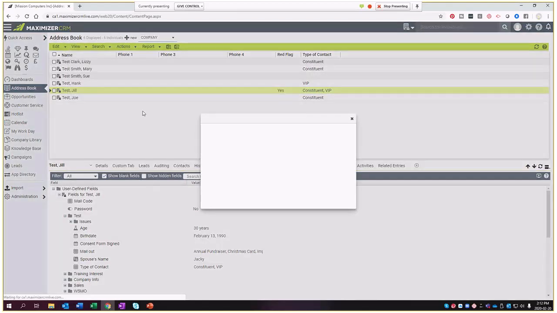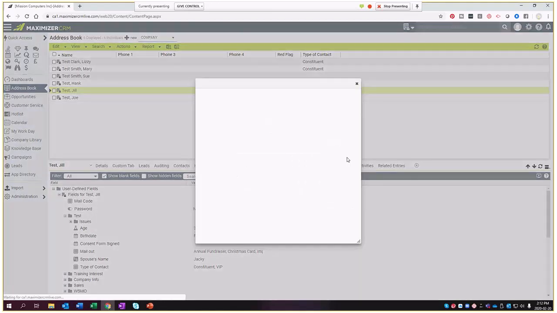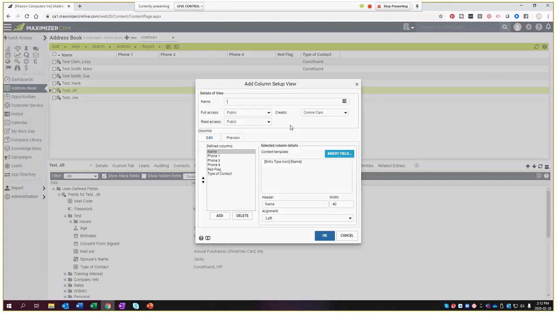So column setup. You could say add from scratch if you want. I'm just showing you a little trick. If there's one that has a few things in it that you like, that's why you'd pick the Save As. So I'm going to go test address for mailouts, we'll say.